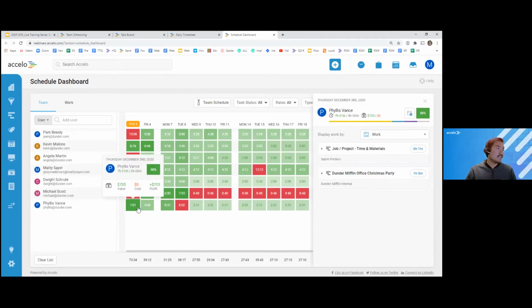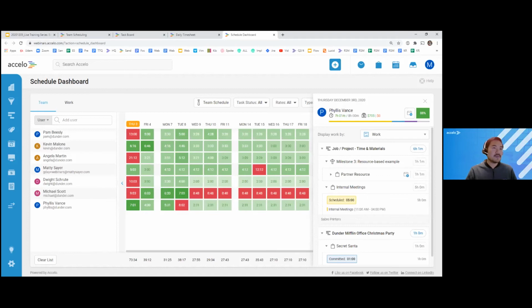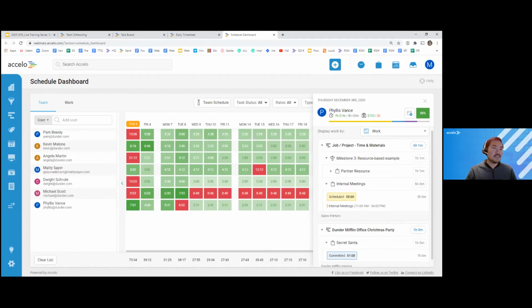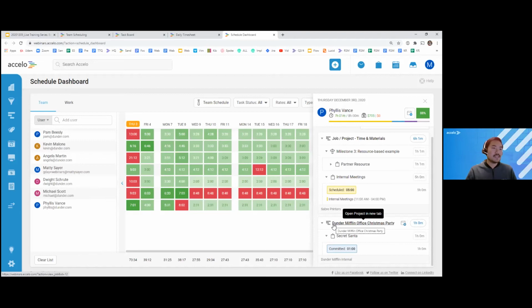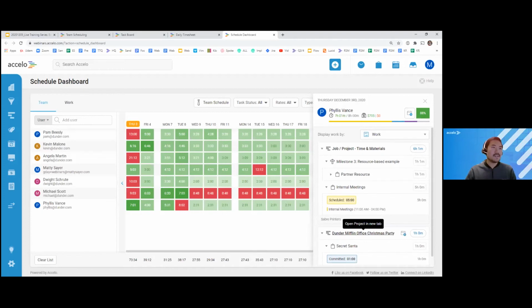Phyllis's day today, she's 88% utilized. This is probably what you want to strive for altogether. And we can see it's from a combination of client work with Sabre printers, and we can see the breakdown down to the individual tasks, as well as helping out with her Secret Santa task for the Dunder Mifflin office Christmas party. So this is a great breakdown over here. We can see the value that she's bringing in, her total time, that's 7 hours and 1 minute. She's 88% utilized today, which is pretty ideal, all things considered.